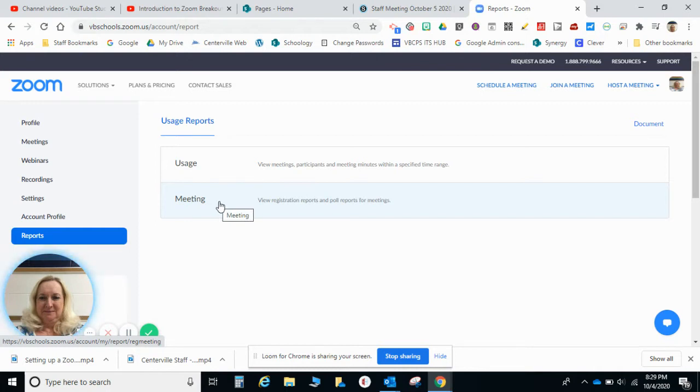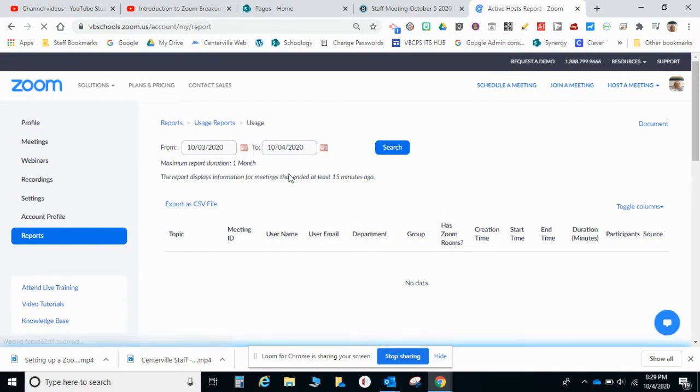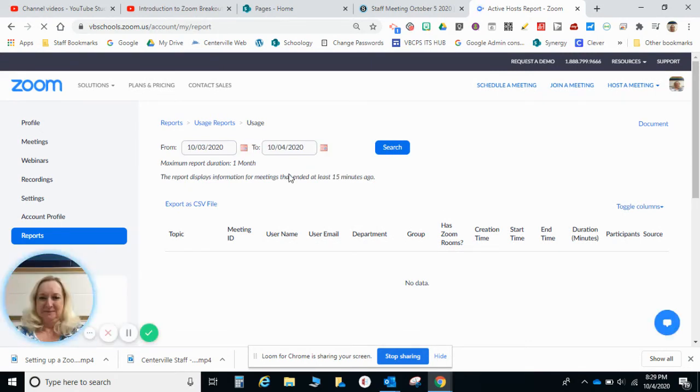For the meeting report, it views the registration reports and the poll reports for the meeting. I haven't used that one yet because I haven't done one with polls. Maybe we'll try that one day. Next, I'm going to look at the usage report because I can view meetings, participant, and meeting minutes within a specific time range. So when I click on usage, I will see a list of meetings that I have had.